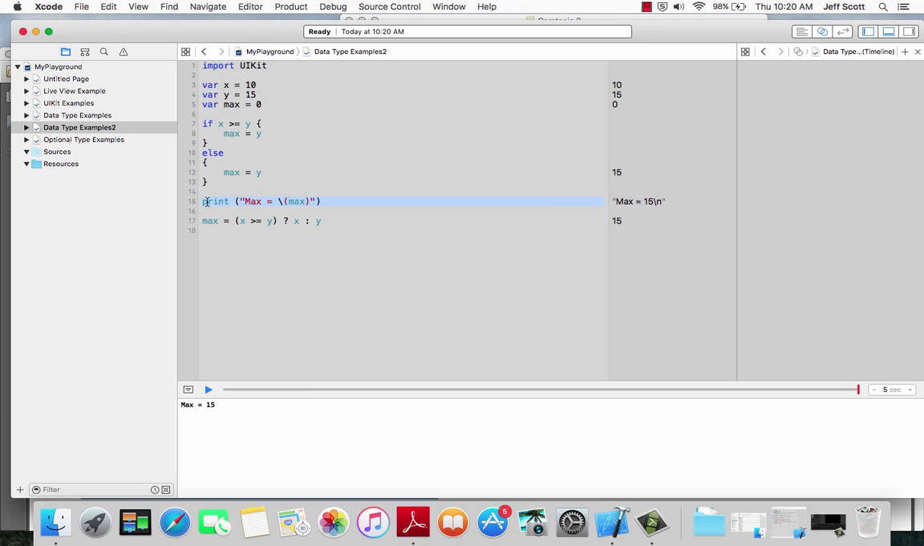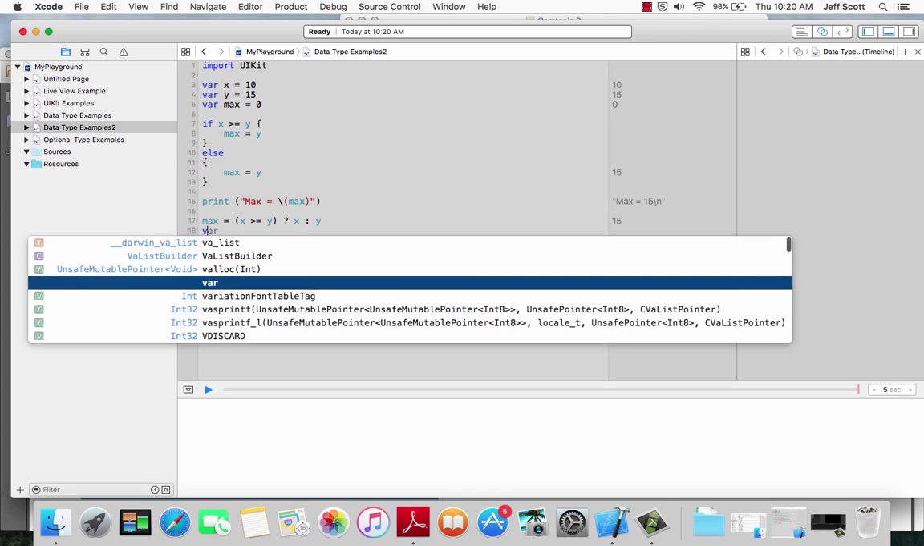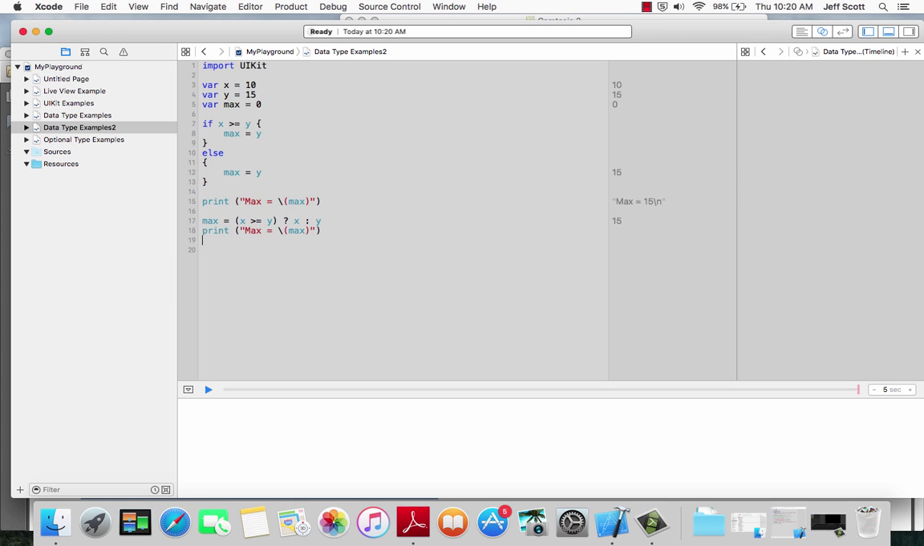So I can copy that, put it down here, and again, what you see is max equal 15. So in other words, I can take all the code that I had right here in lines 7 through 13 and replace it with a single line. That's the ternary operator. Now, you never have to use that, but sometimes people like to use that because they find that easier to work with.